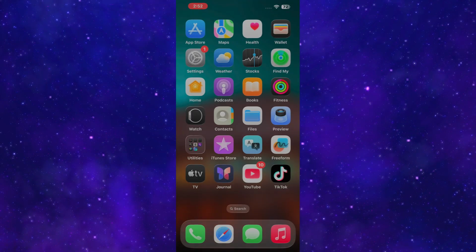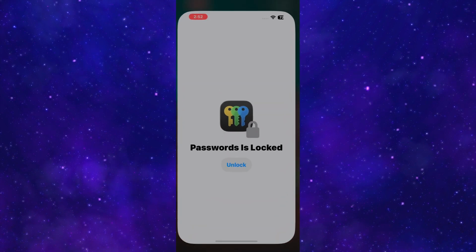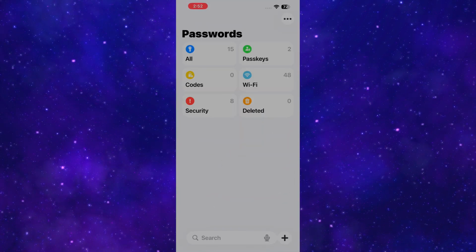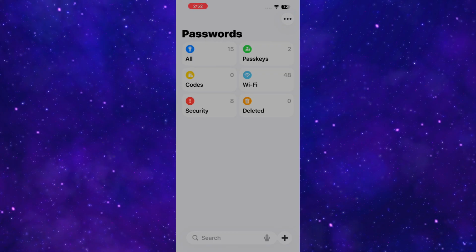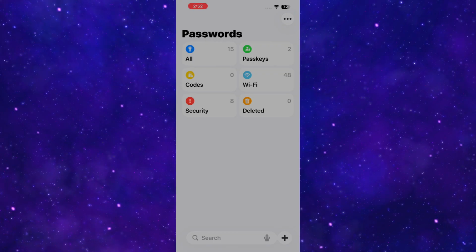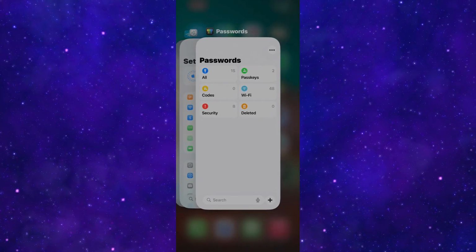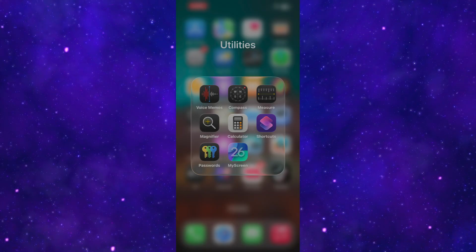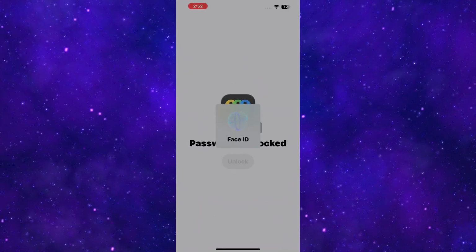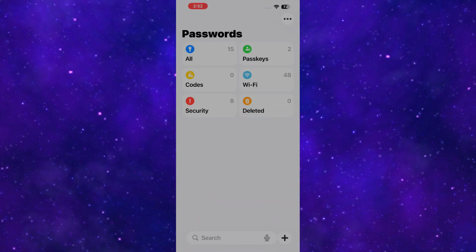Now unlock with Face ID, and this will take you to the full list of passwords stored in your iCloud Keychain. On iOS 26, you can find the Passwords app along with your app drawer, so you can access them easily, faster than the Settings, but here we go.